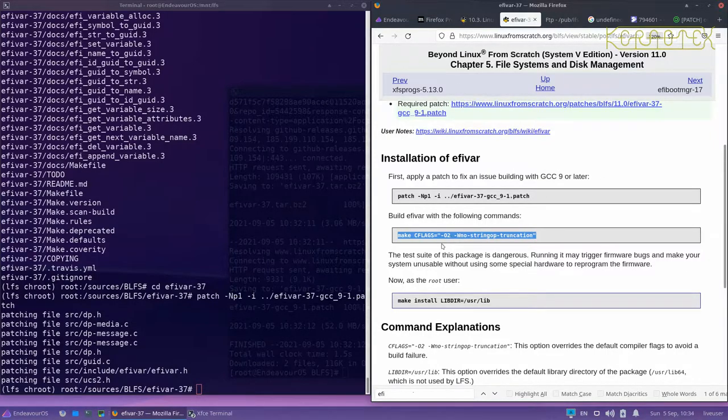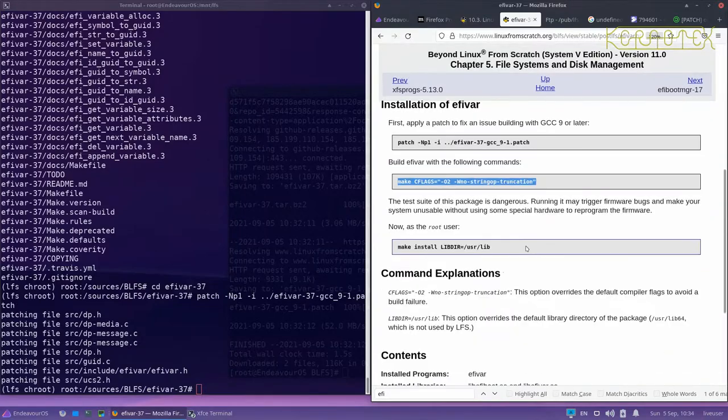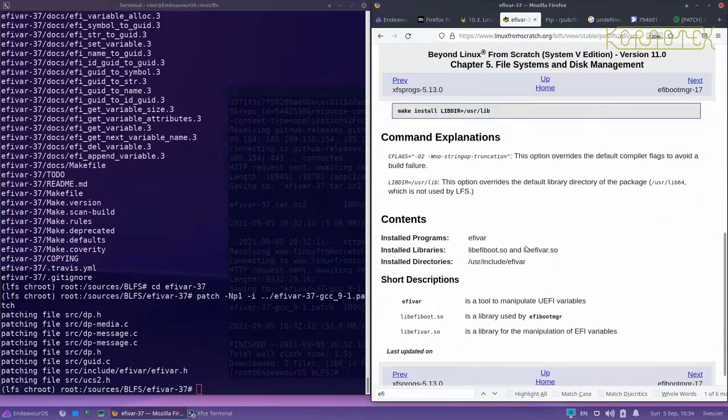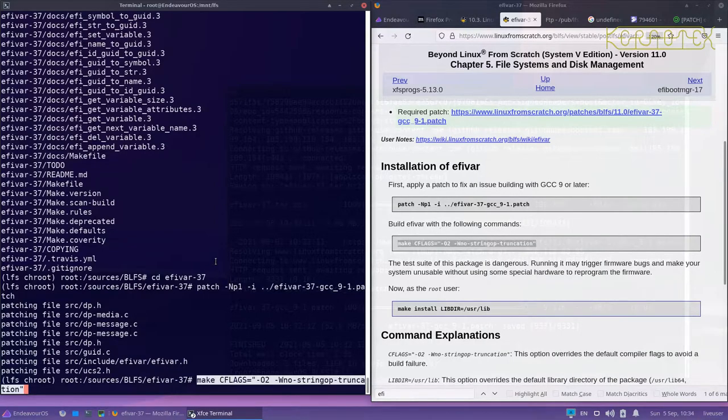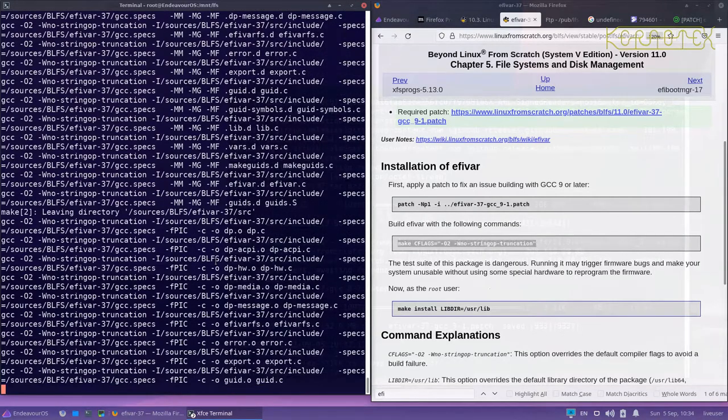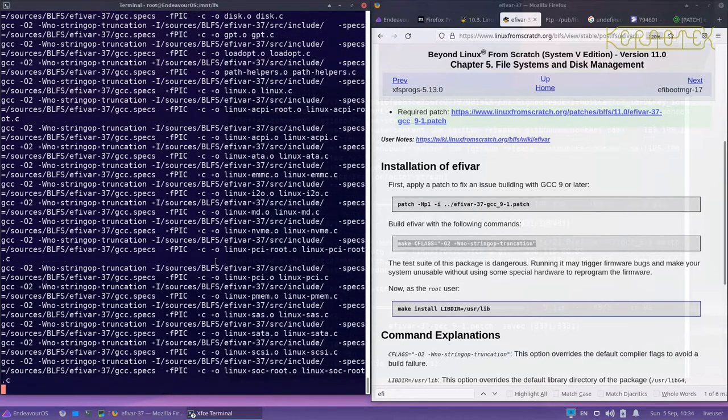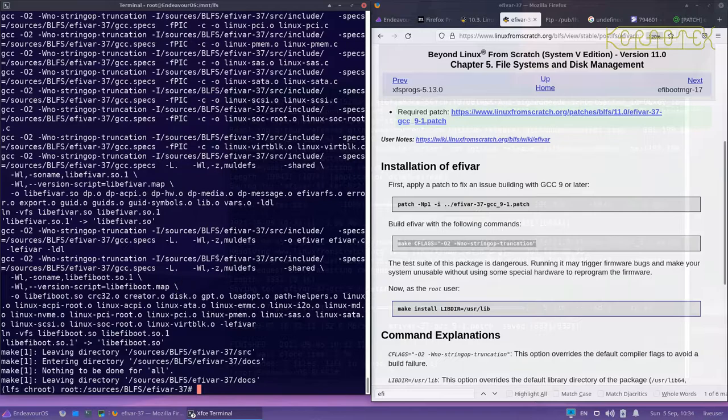You don't want, as it says here, this is about the test suite. I'm sure it says somewhere. Oh no, it may be grub actually. It warns you about setting C flags, which may prevent the package being built correctly. So it could be the same for this EFI-var as well. I'm not going to mess around trying to optimize this. Just accept what they've tested with these two switches here.